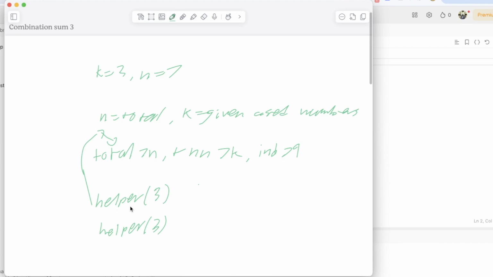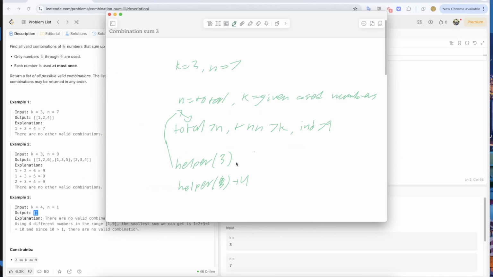Now, suppose we don't use 3, right? We just move on. Now we use 4 instead, right? And that works out perfectly for us, because eventually, after considering all the different cases, n will be equal to the total, right? So now let's get into the actual code.